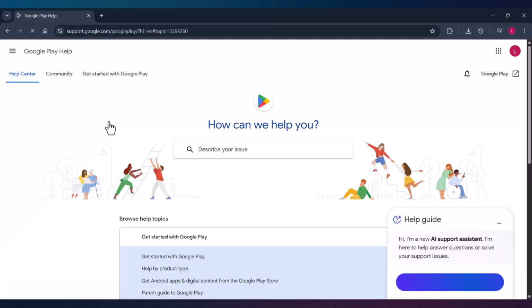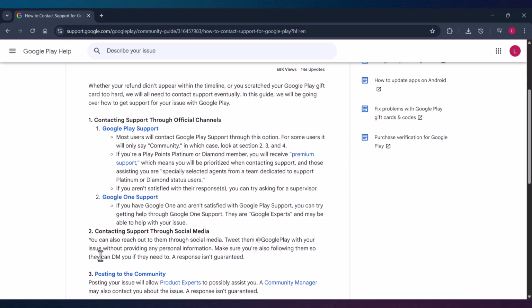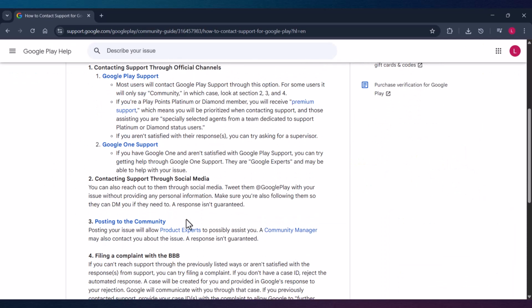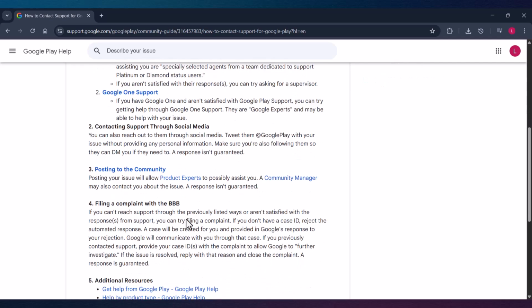Once the page opens, scroll down and look for the Contact Us or Help and Support option. Click on it. Now you will see different help categories like apps, payment, subscription or account issues. Select the issue you need help with.